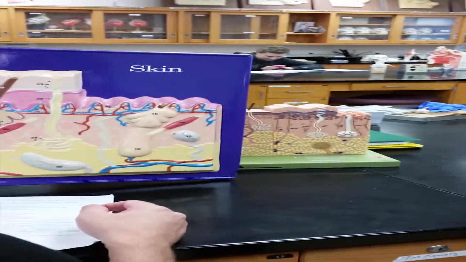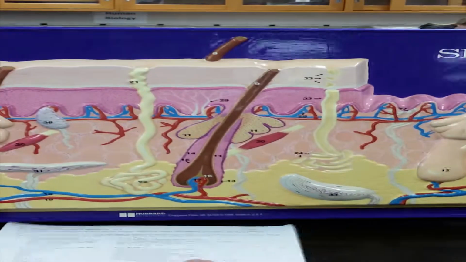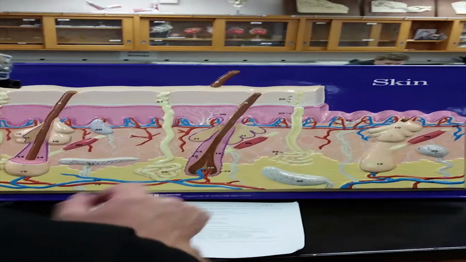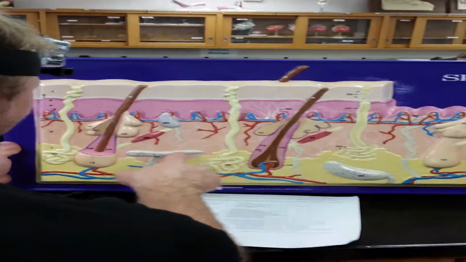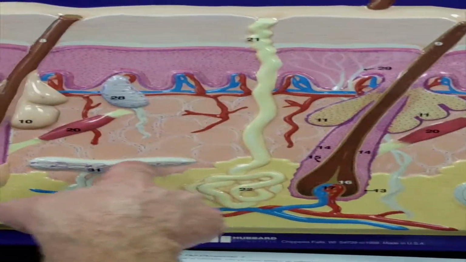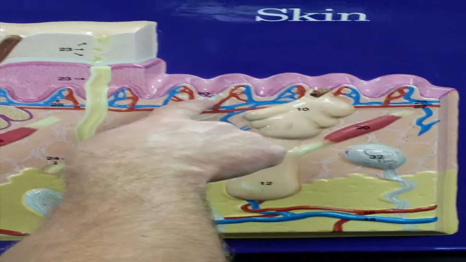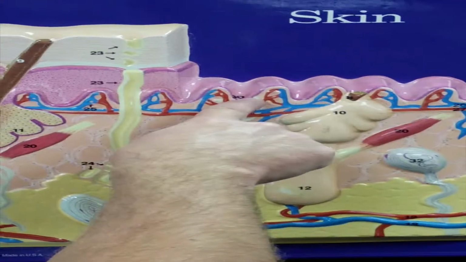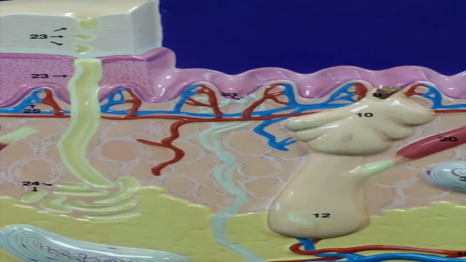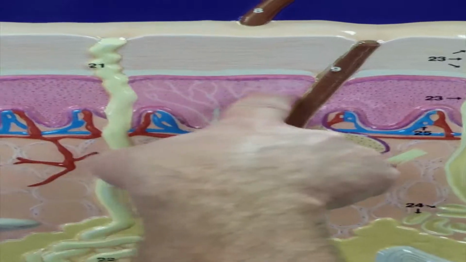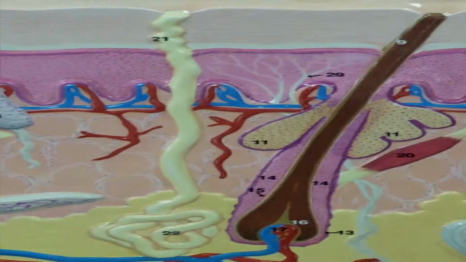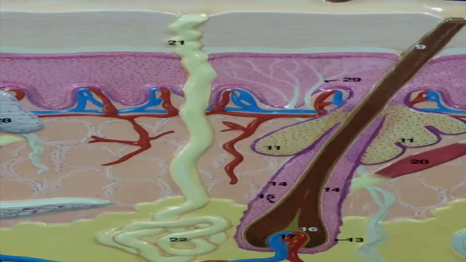Now that's it for our Samso. Going next on our list, Ruffini end organ. Here's our Ruffini end organ. Merkel's discs, those little discs there, those are the Merkel's discs. Free nerve endings. And then the bulb of Krause.